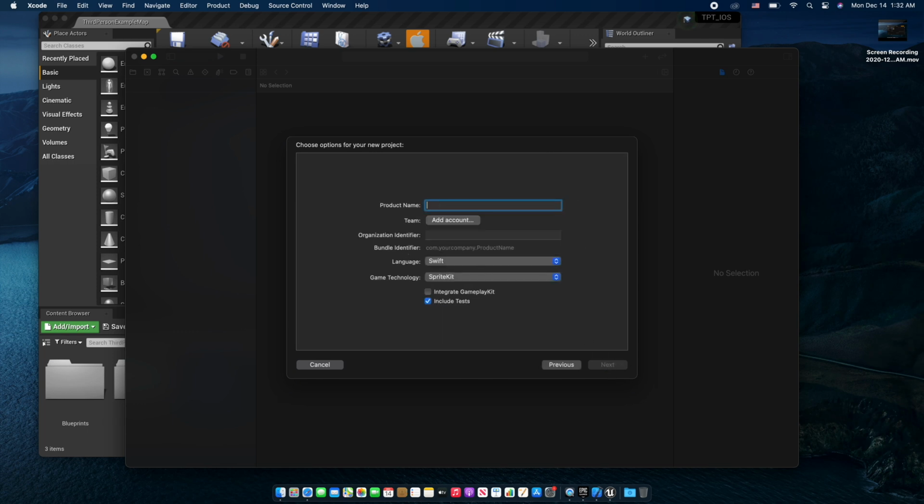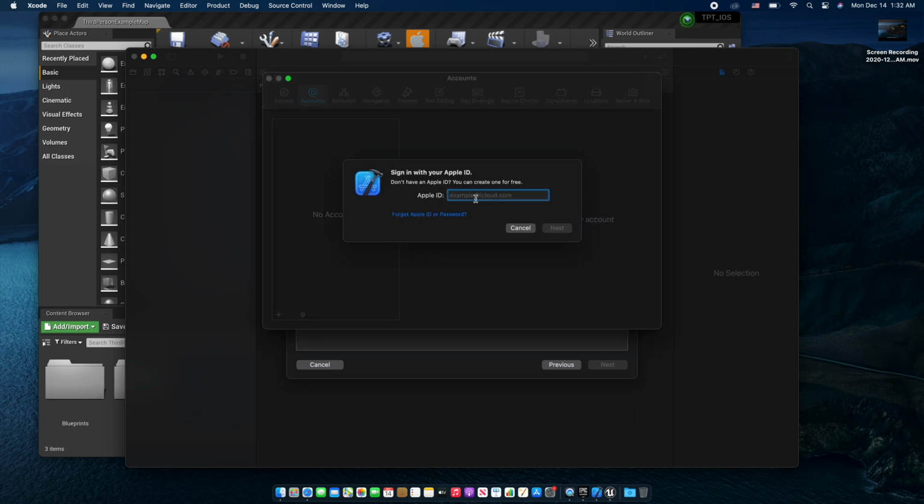Okay, now the product name, it's probably better to be the same name as your game project, which makes things easier, but we can name it whatever. But let's just say testing iOS game, but make this the name of your Unreal Engine project to make things easier. Okay, now we don't have an account, so we need to add an account and use your Apple ID, right? So I have one here.